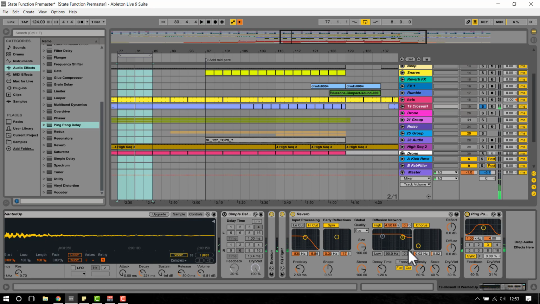But we have a problem with this here, in that the sound from our hi-hat, which is playing in this drum rack over here, is flowing into the reverb first and having reverb applied to it. And then the reverb sound is coming out of here and flowing into the ping pong delay and then getting delayed. So what we're doing is applying delay to a reverbed sound.